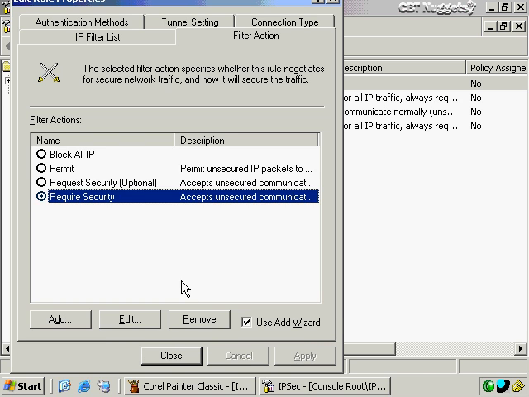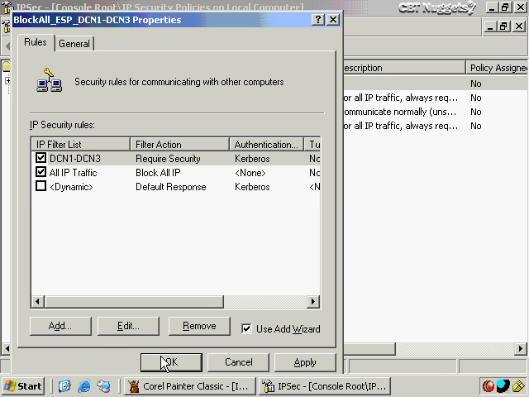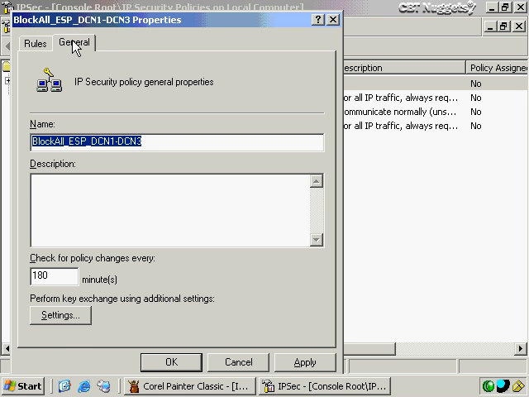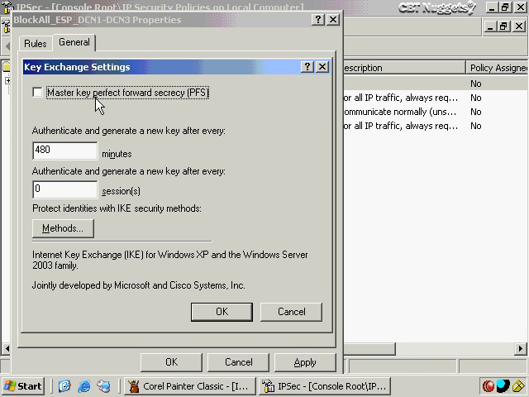All right, so we okay past all of this, and we just left all the settings the way they were there. And then we'll go ahead and close this up. And then when we come back into this, we again have our two security rules in play, but there's also a general tab that you should be aware of. And this is just general information up here at the top. It'll check for policy changes every 180 minutes between the hosts, just to make sure that the other host hasn't changed its negotiation method or something like that. And then it'll perform key exchange settings using additional settings. If we click on those, we see that what happens is, again, you can choose master key perfect forward secrecy, which means, again, with your master key, you can cause it to regenerate every X number of minutes if you like.